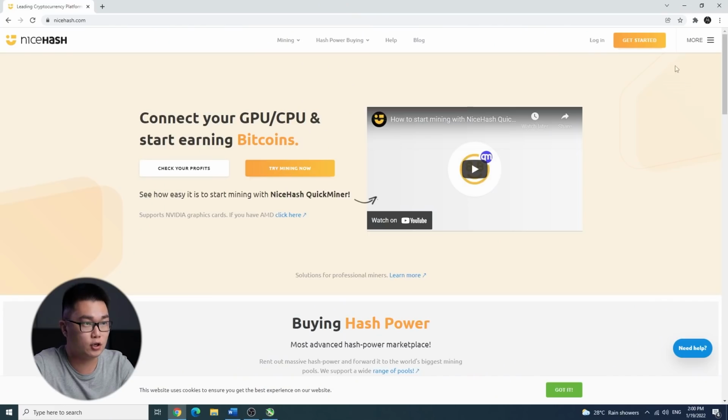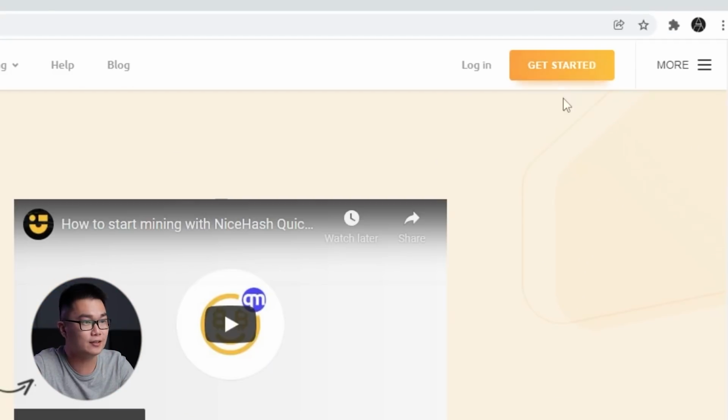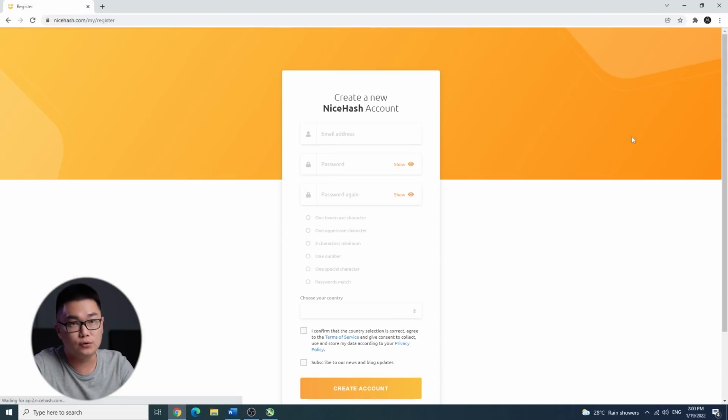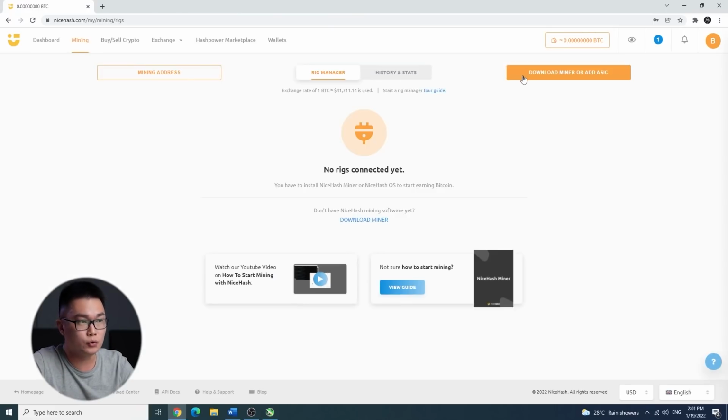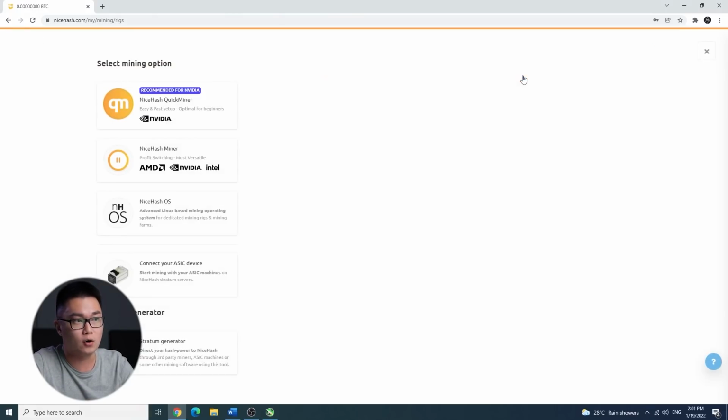The first thing that you need to do is go over to NiceHash.com and click Get Started to sign up for a new NiceHash account. After you have created your account, log into it and then click Mining. What we want to do now is download the miner or add ASIC.